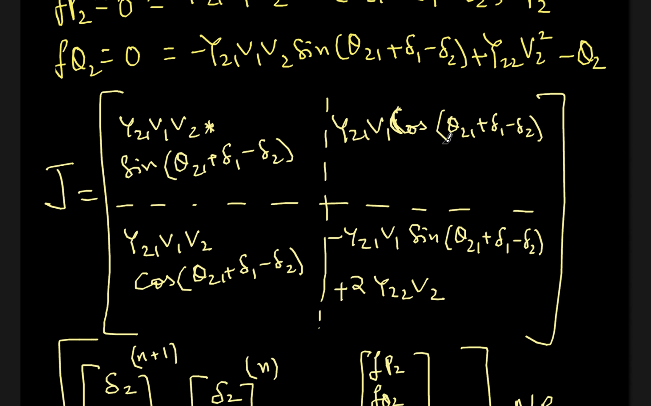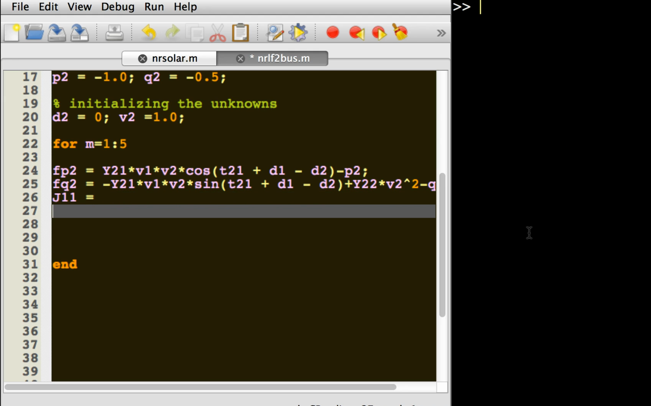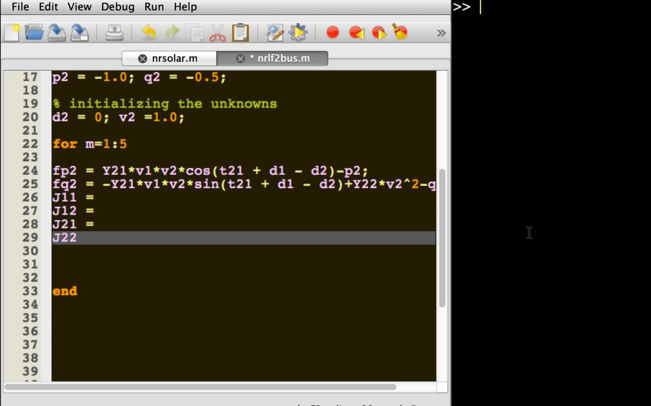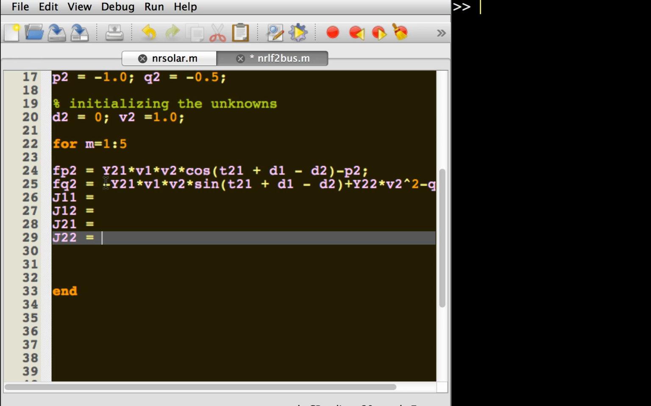Now I want to define the Jacobian matrix. I have 4 equations written for the Jacobian matrix. This is J11, J12 and so on. So I'll write J11 equal to, J12 equal to, J21 equal to, and then J22 equal to. Since I derived these expressions, I'll just write them now. This one is very similar to this, so I'll just copy this.